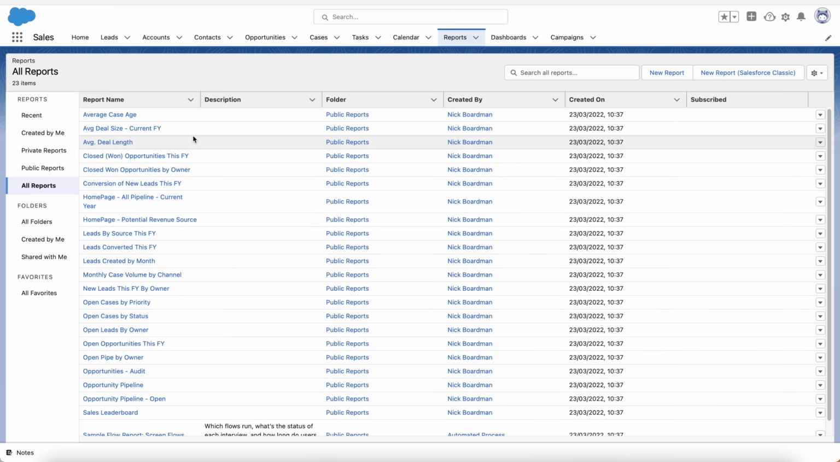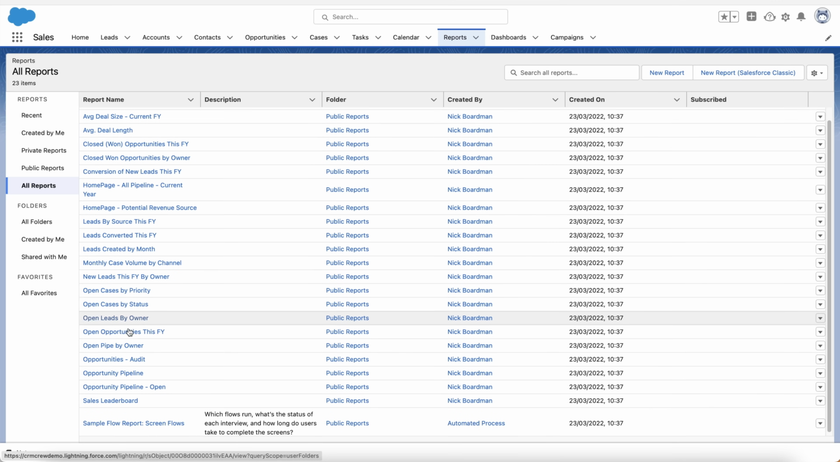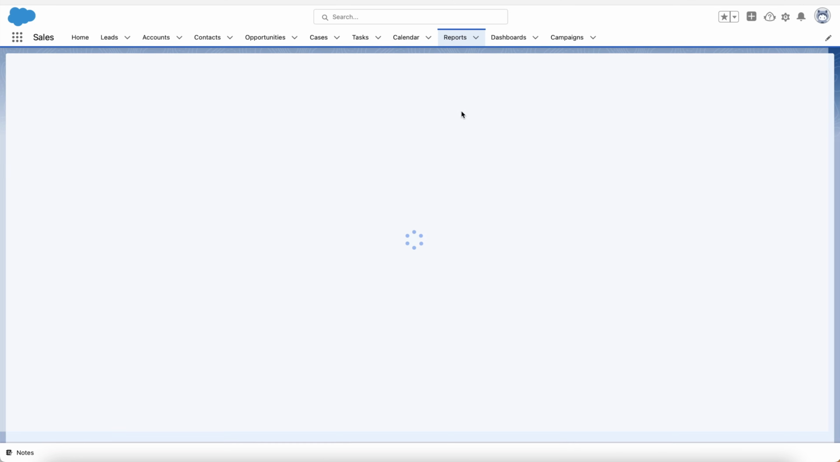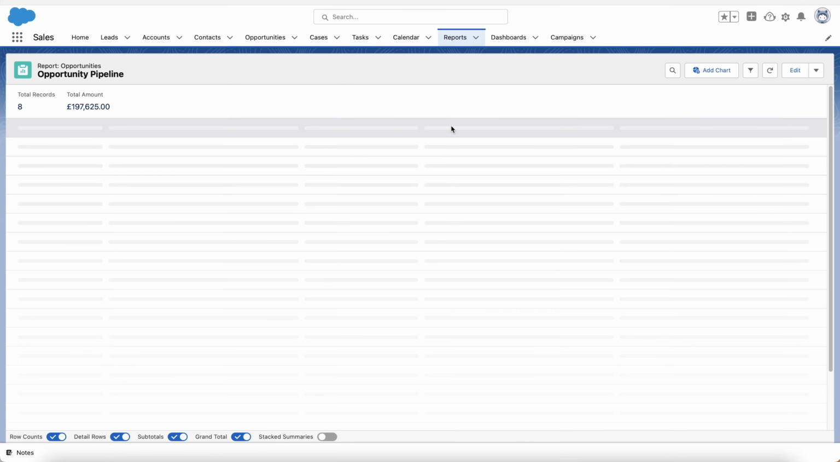Salesforce generates quite a few reports just off the bat that we don't have to create ourselves. So you can see here we've got open leads by owner, open pipe by owner, opportunities audit, opportunity pipeline, and then you can click on the particular report and it will generate that information for you. So it will give you reporting feedback.